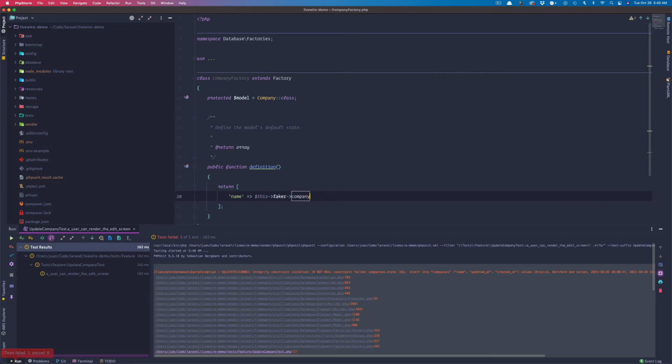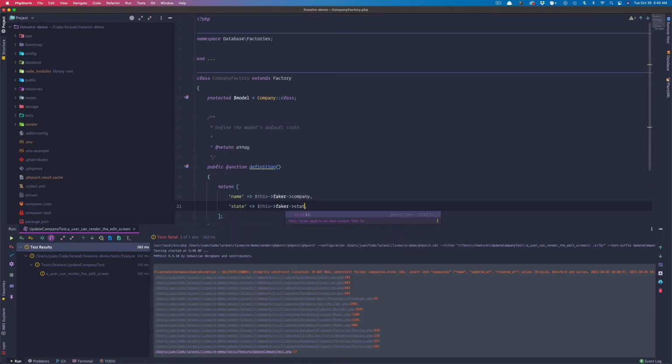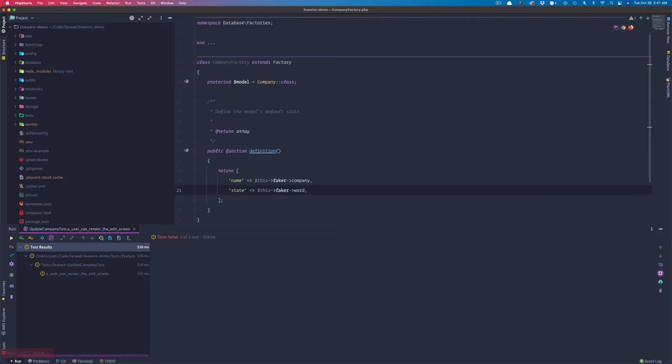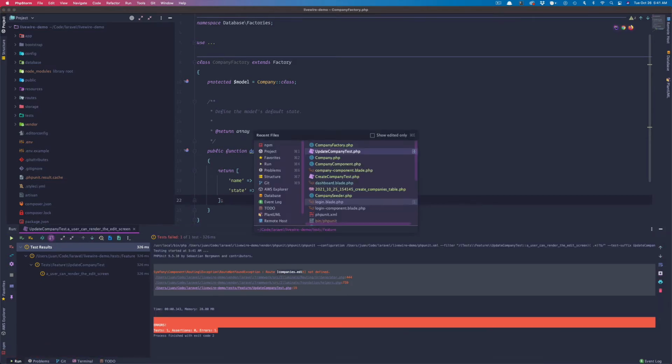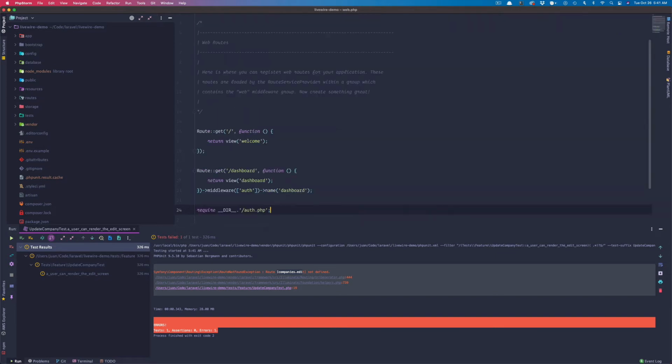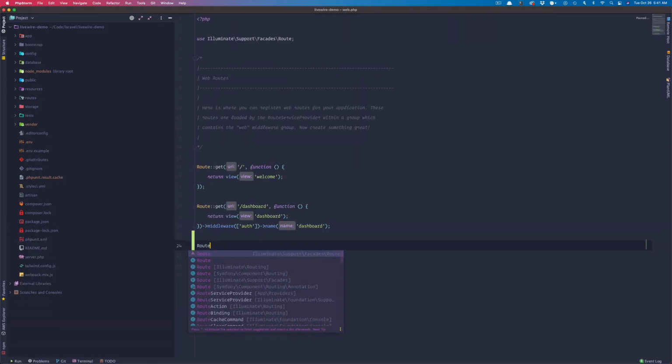Run the test again. Now state doesn't exist. So call it state, and I don't know if there is a state. So what do we get from street address? I don't know. So we'll just do word. So run the test again, and now the route companies.edit is not defined. So we'll go to our web route. Okay, so let's get this route going.